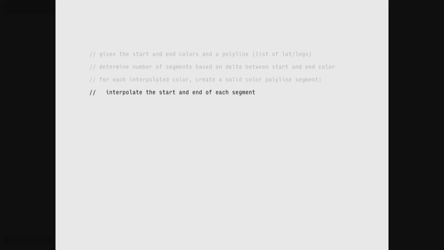And so how do we actually render this with a gradient? Given some kind of start and end color, and the list of lat longs, we want to figure out how many segments you actually need to render this gradient. You can imagine 2 colors that are very close together will require fewer segments than 2 colors that are very different. And so for each of these in-between colors, we want to create a solid color segment and figure out when they start and stop so that it creates a nicely blended gradient.